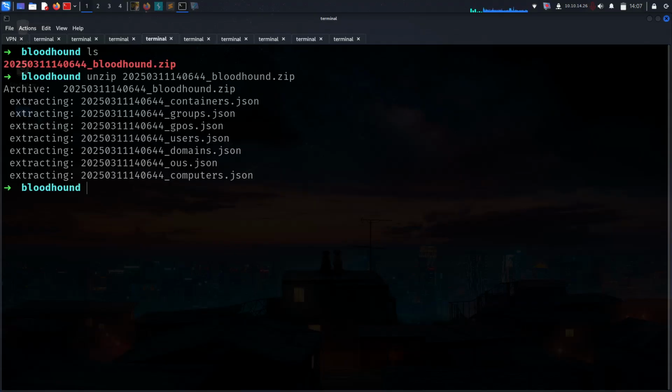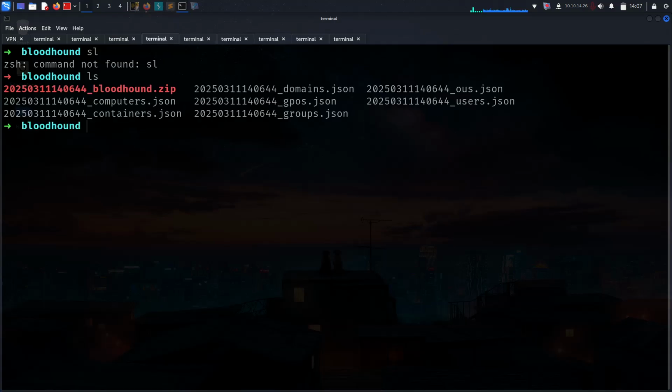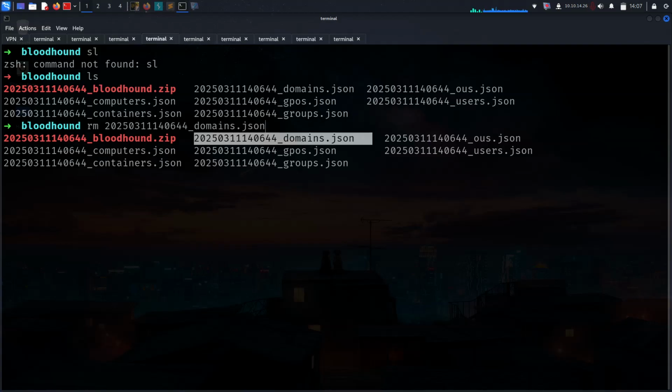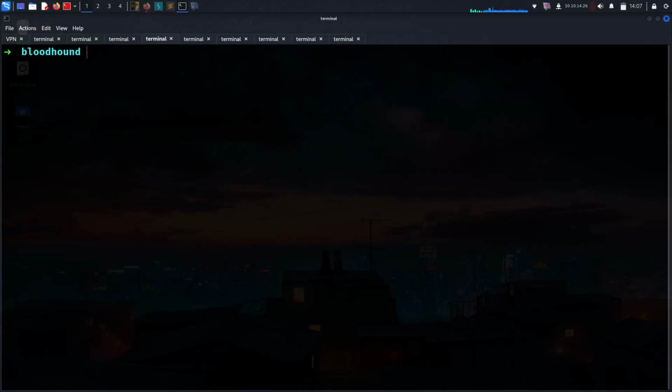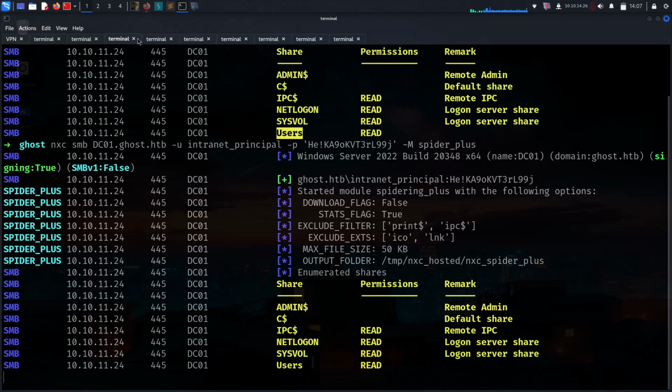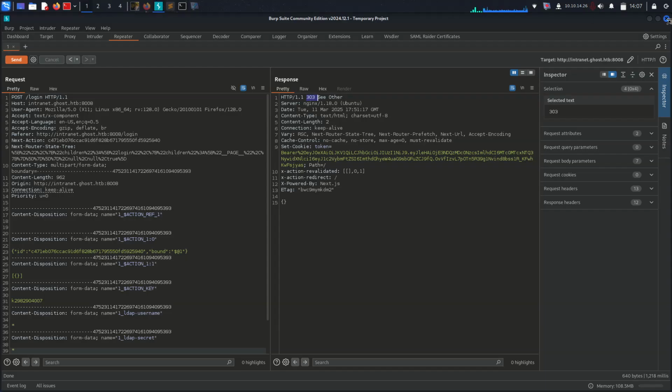I want to unzip the BloodHound data, and the domains JSON file should be the one we need. So I just want to run it. We do not need the rest for now. So now we can start BloodHound Community Edition.